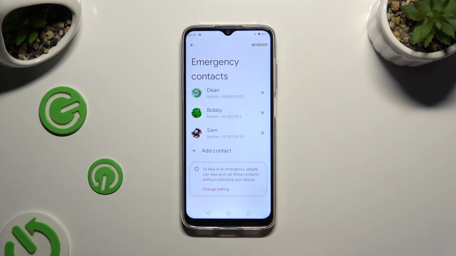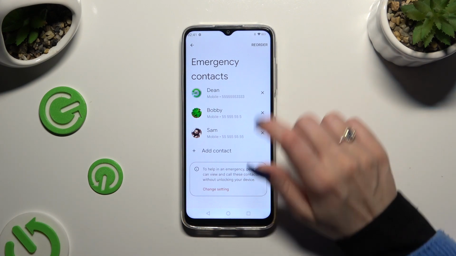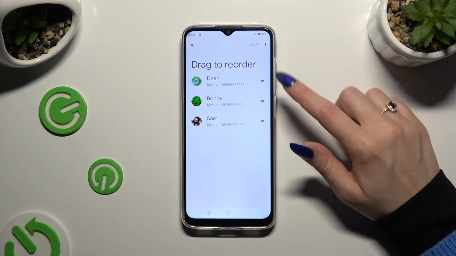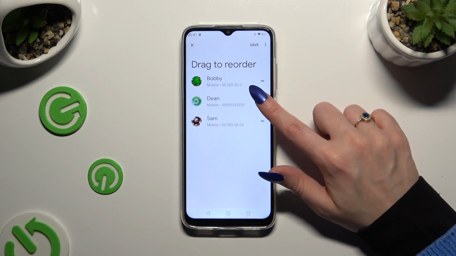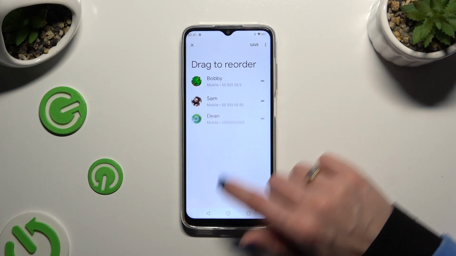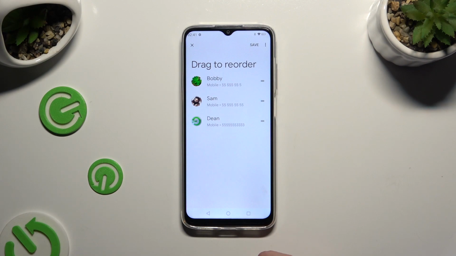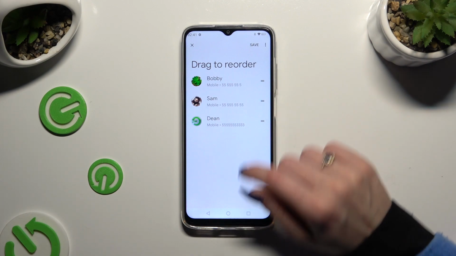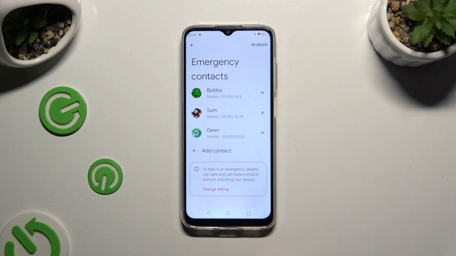Now to change order of them, hit Reorder at the top right corner. Drag them, and after establishing a perfect order, hit Save, also at the top right corner.